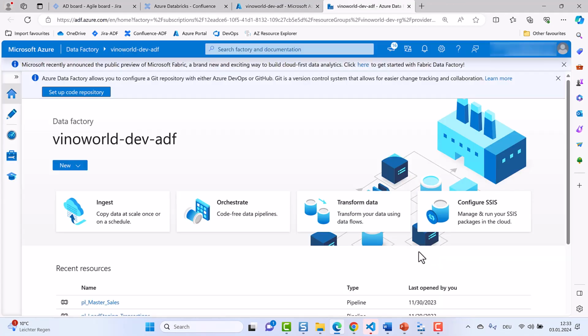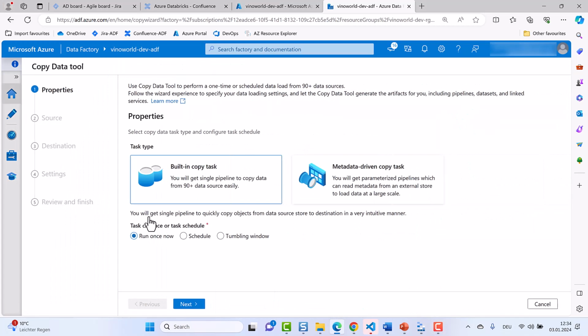I'm going to switch to Azure Data Factory. On the main page of Azure Data Factory, I'm going to select the ingest tile to start the copy data tool. On the properties page of the copy data tool, I'm going to choose built-in copy task under task type. And I'm going to select run once now since I don't want it scheduled. I'm going to go ahead and click on next.